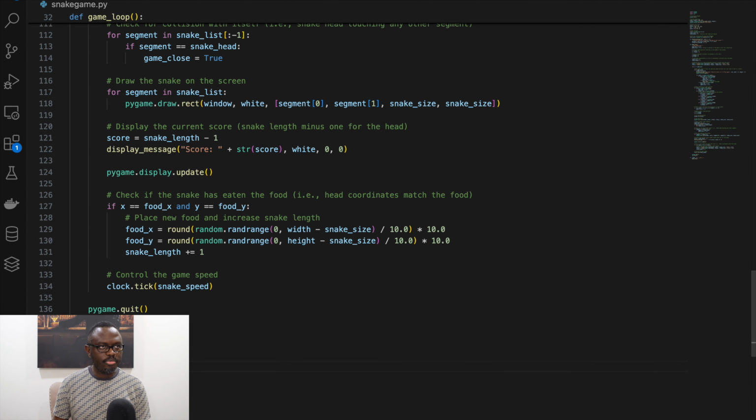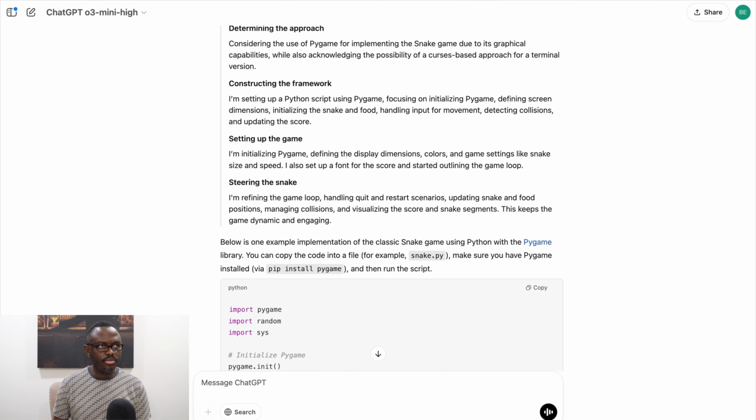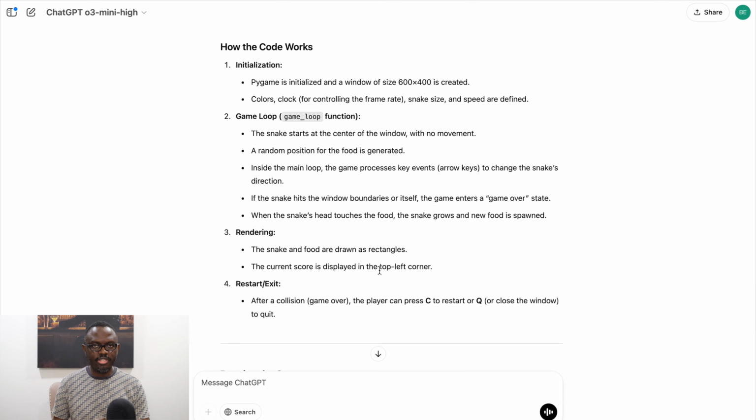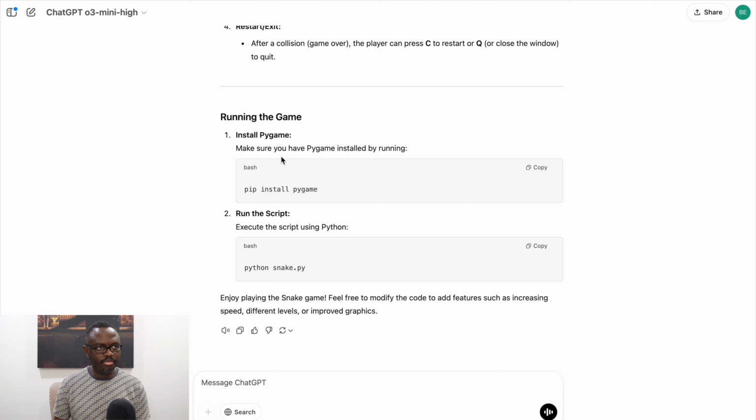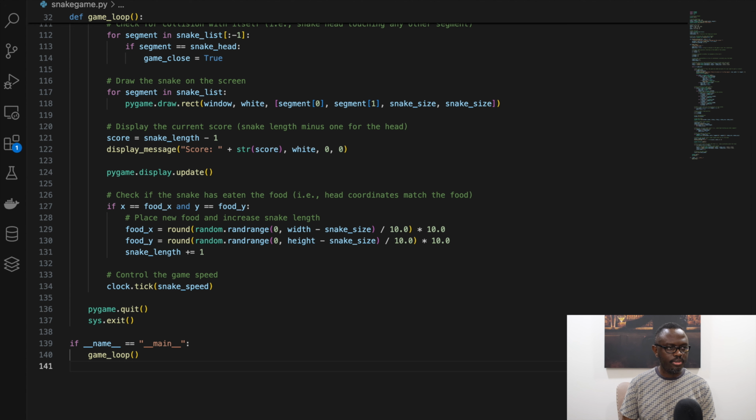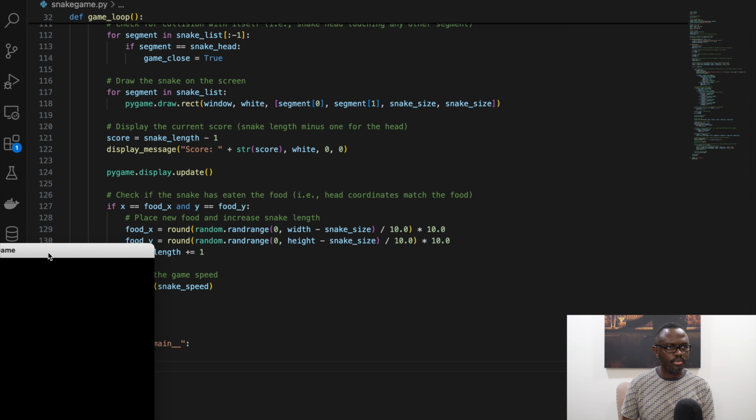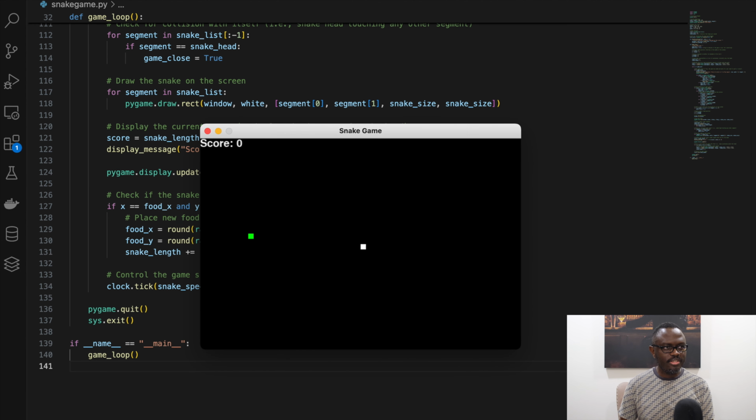Remember, there are some prerequisites to test and to set up this function to work properly. So make sure you've installed Pygame, which I did before, and you run the script. I'll go ahead and run this code. And let's see what happens. Right away, it launches this window, and you can see we do have the game running.